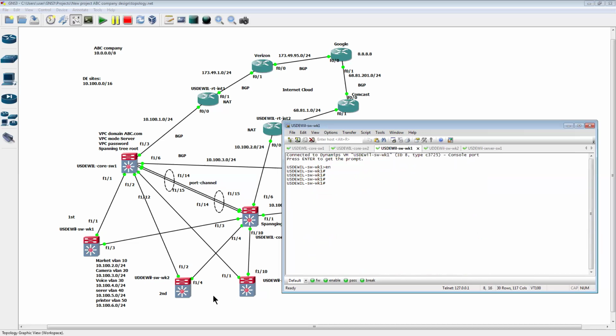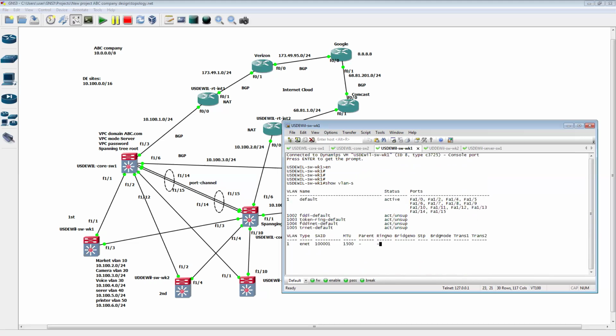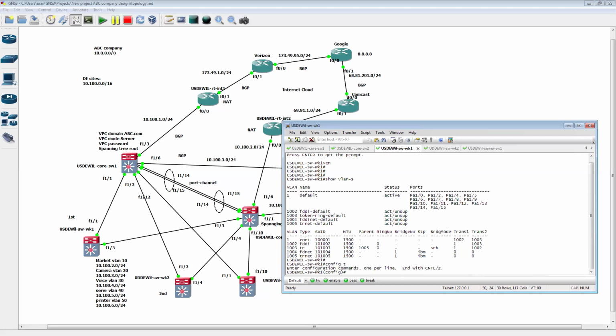Okay, let's jump into workstation switch first. We have workstation switch 1. Same thing in here. We're going to show vlan switch first. Yep, it's default in here. See, it's just like an open box. Okay, just make sure again.